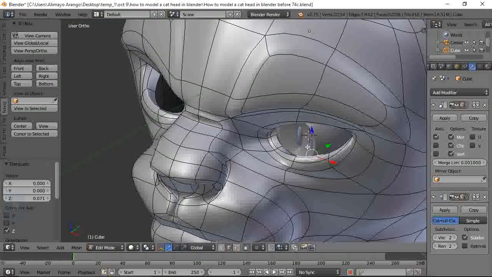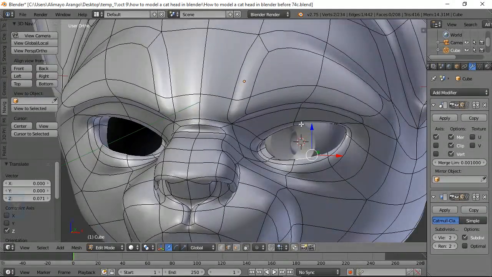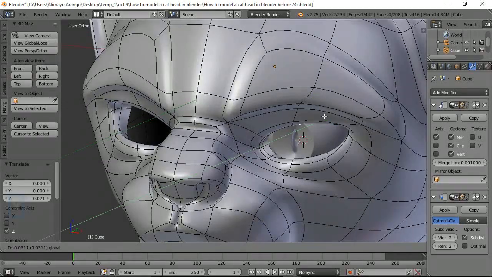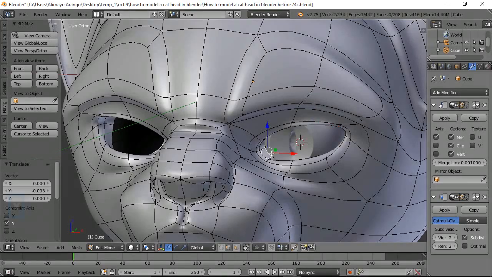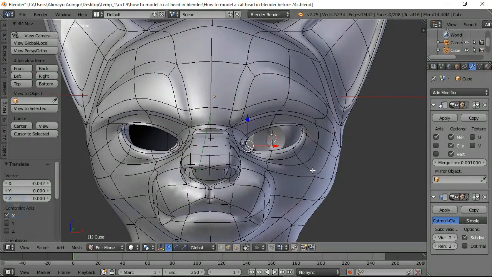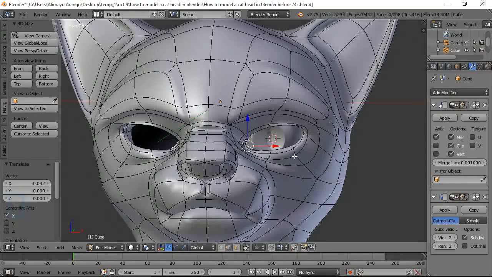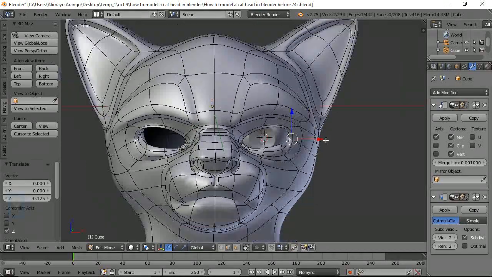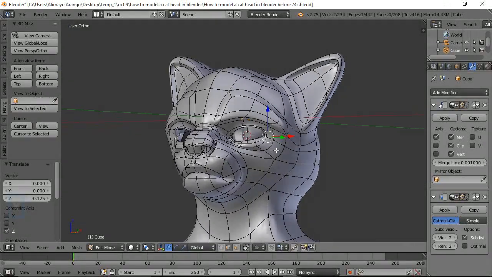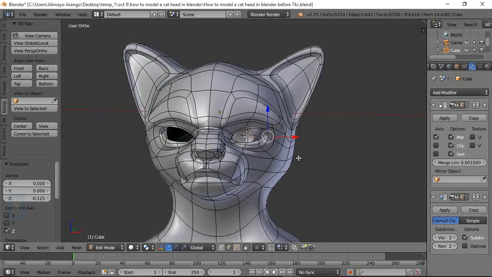This one up. This to come out here. Push this over here. Select here, push this down a little. Select here, push this down a little. Just holding the mouse button, just taking a look.